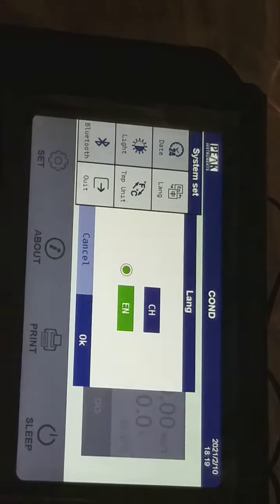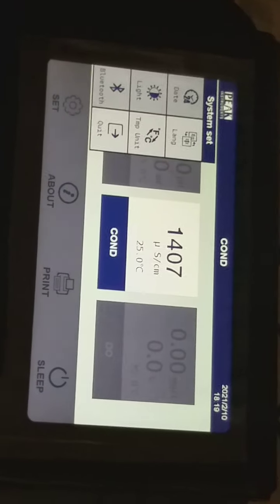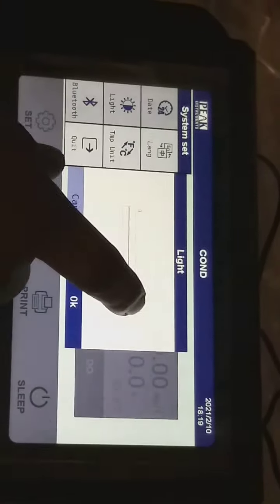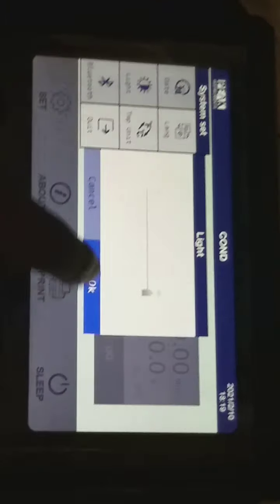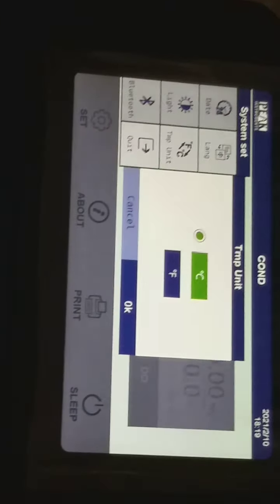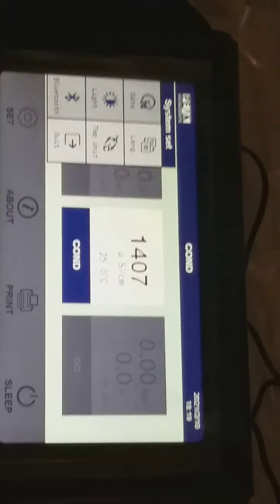So we have to select the English language, EN. Okay, that is language selection. After that, background light. You can increase or decrease background light, depending on your contrast. And then temperature unit, you have to select the temperature unit, Fahrenheit or degree centigrade. So now degree centigrade is there, you have to accept it.